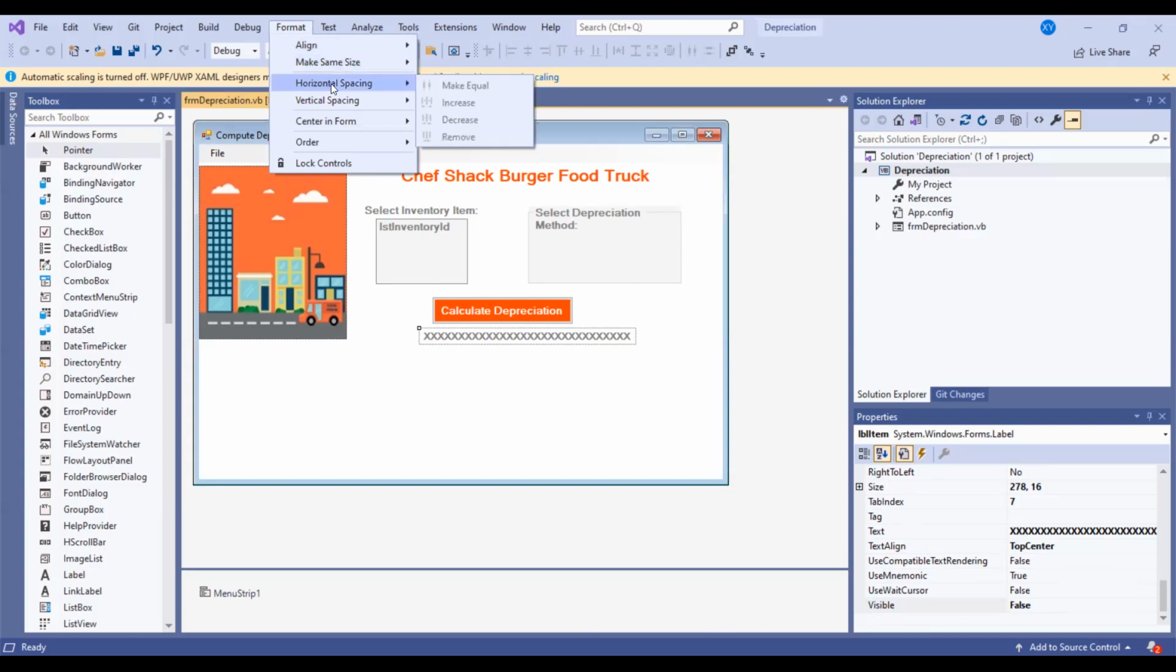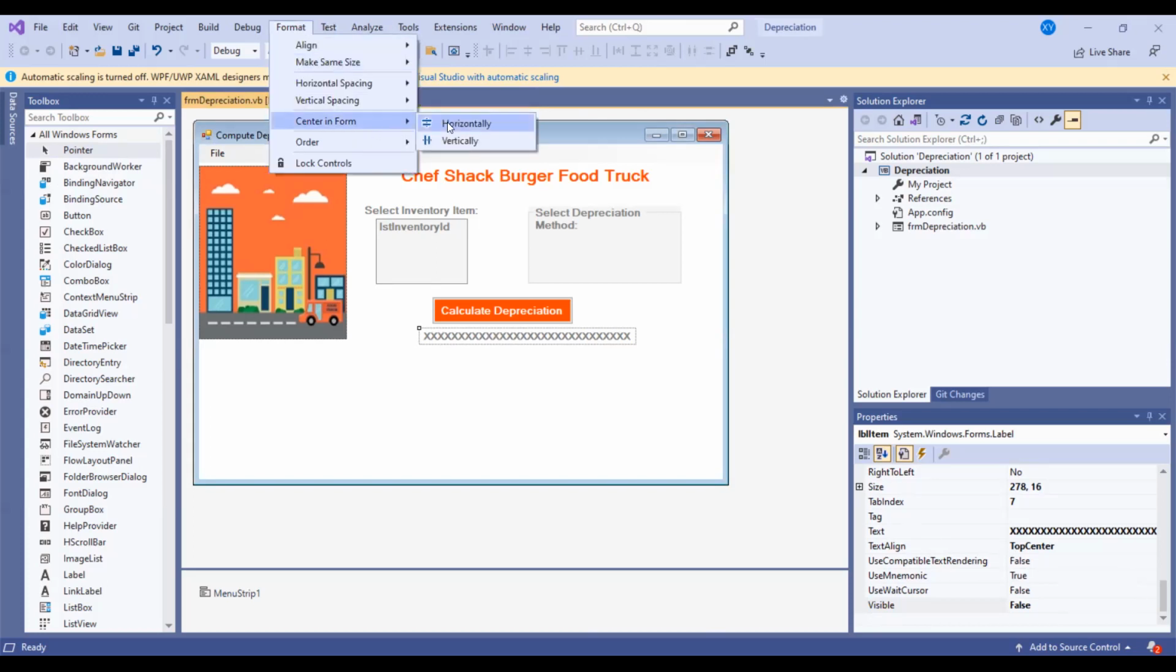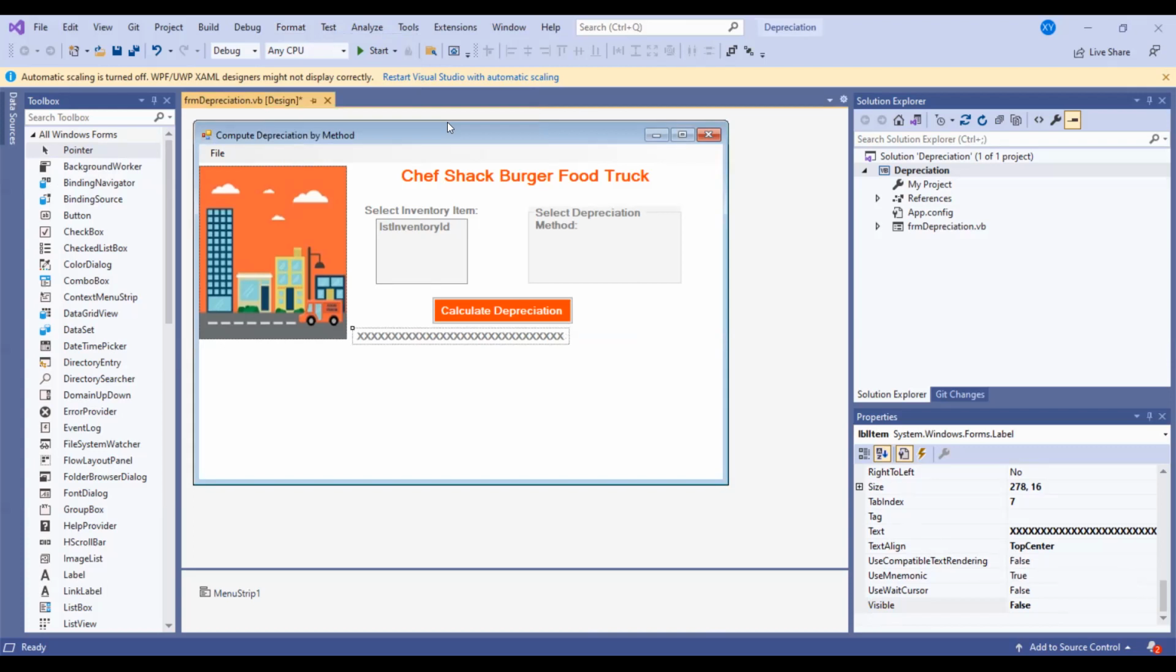Format, horizontal spacing, center in the form. Actually, what I can do is click this one, go to the format, go to center, make it horizontal center. Oh, like this? No, it's probably not a good idea. So I just move it right here. So we have this label. Now we're gonna add one more label. We still have time. We're gonna do the last one.